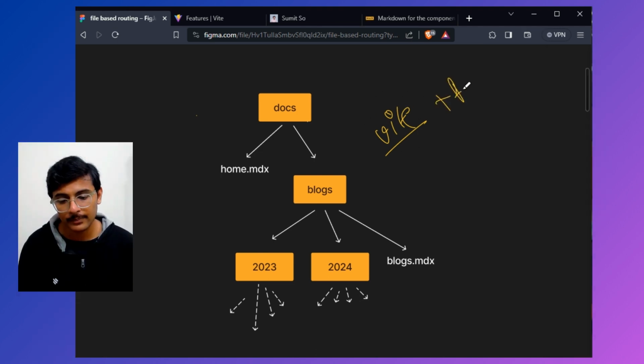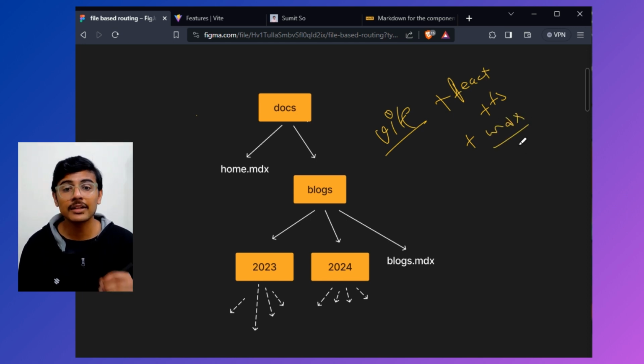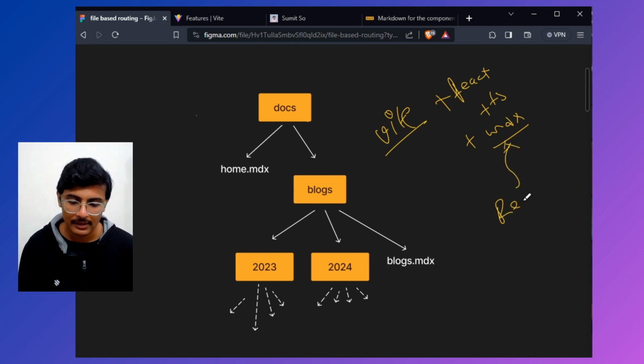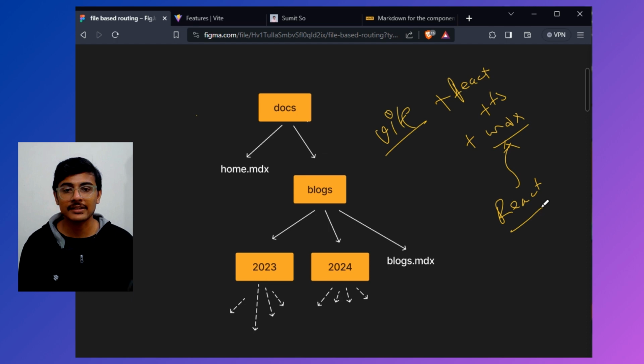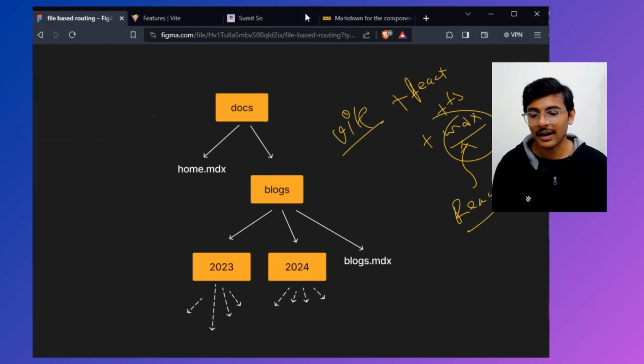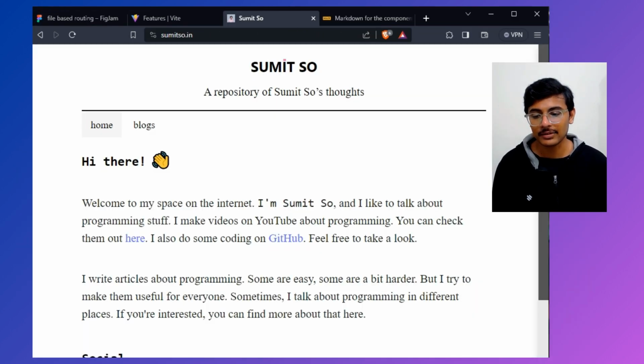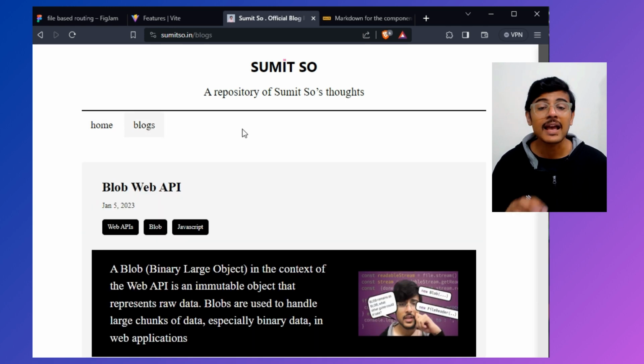Here we are using React as a plugin. One more thing we are using here is TypeScript, and one more thing is MDX. MDX is just like a markdown file, but the thing with MDX is we can also import React components in MDX. That's cool, isn't it? For example, I have this website. Everything in this website, including this home page, blog page, everything is markdown, just simple markdown, and I am importing this React component. That's cool.